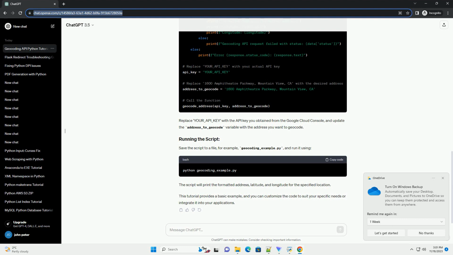The script will print the formatted address, latitude, and longitude for the specified location. This tutorial provides a basic example, and you can customize the code to suit your specific needs or integrate it into your applications.